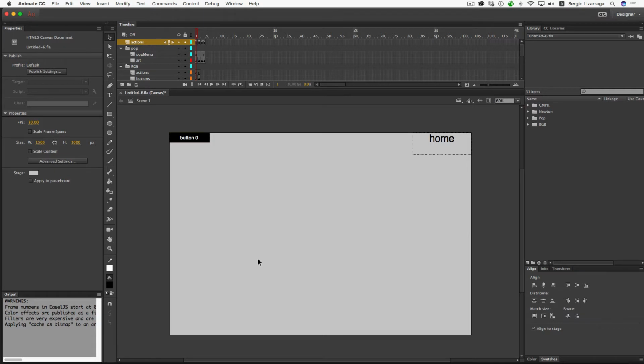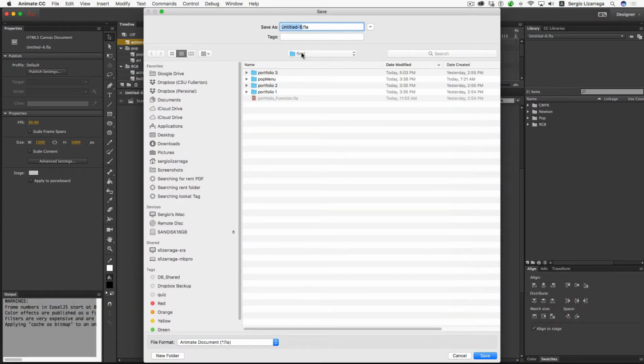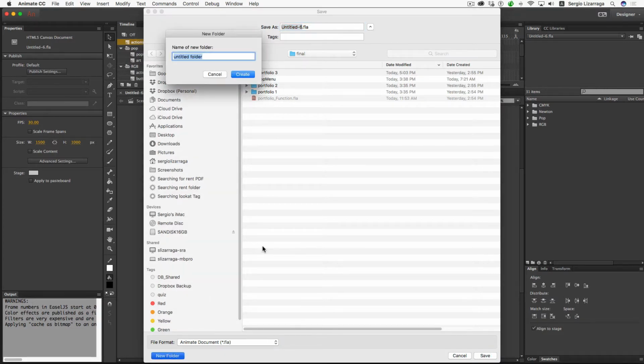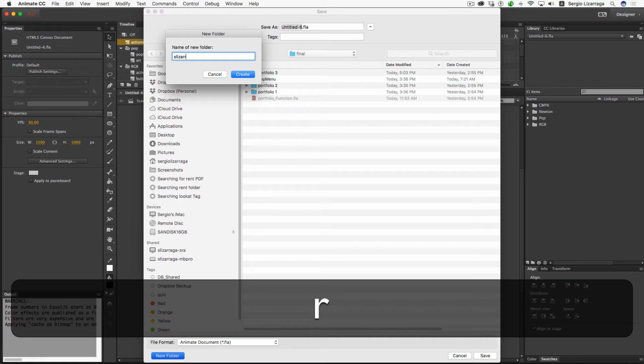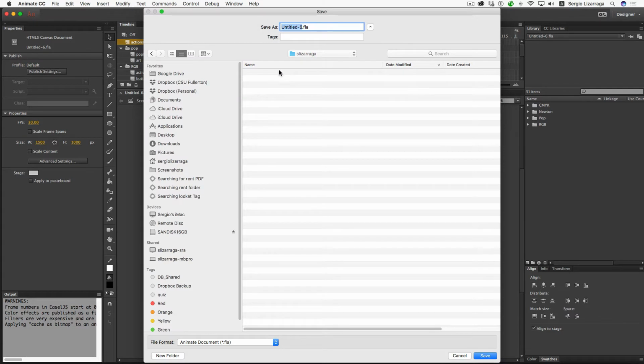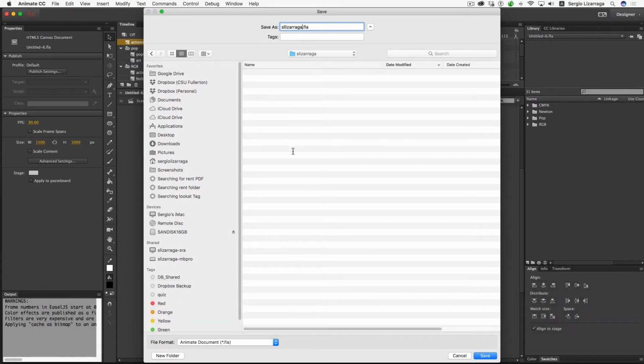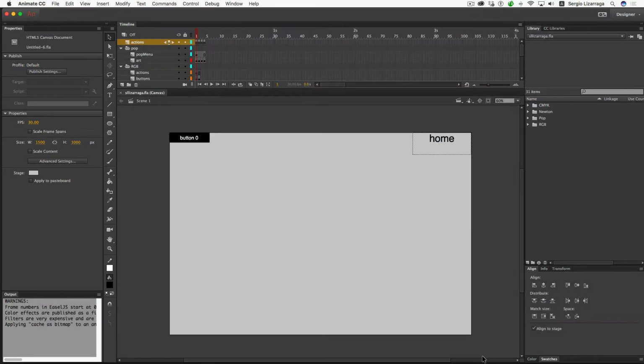Okay, so I'll go ahead and save this, and I'm going to create a new folder in my final project folder. And this will be, if I were a student, what I would be turning in. In here I'm going to rename my file with my first initial and last name, and I'll save that there.